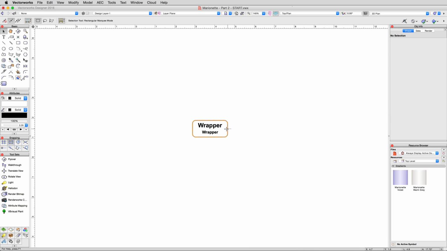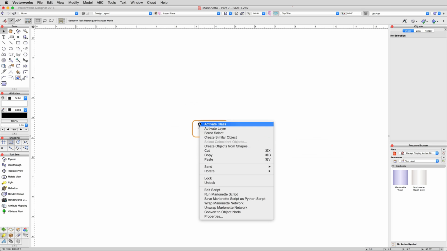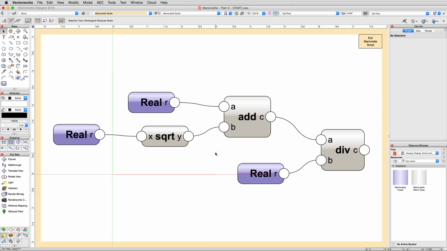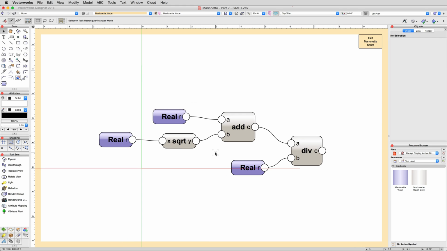Excellent. But it has no connections. This is controlled directly by you. So to fix this, right-click on that new node and choose Edit Script. You'll notice we've entered an editing mode similar to Edit Group or Edit Symbol. This is just to make the editing of nodes within complex node networks easier on the eyes. Any changes we make here will affect the node that we're currently editing.